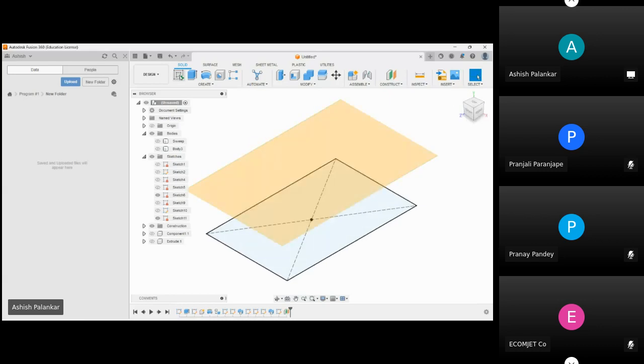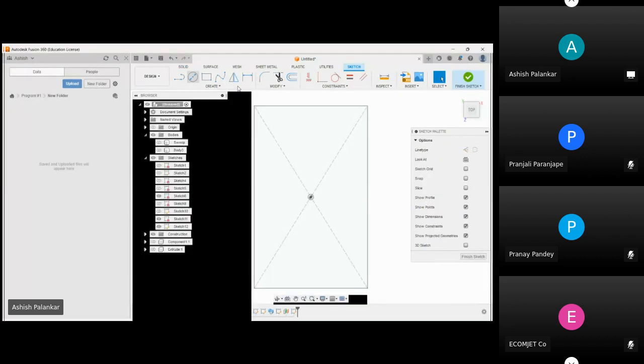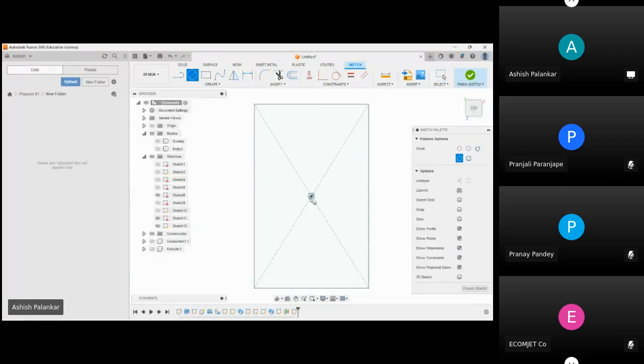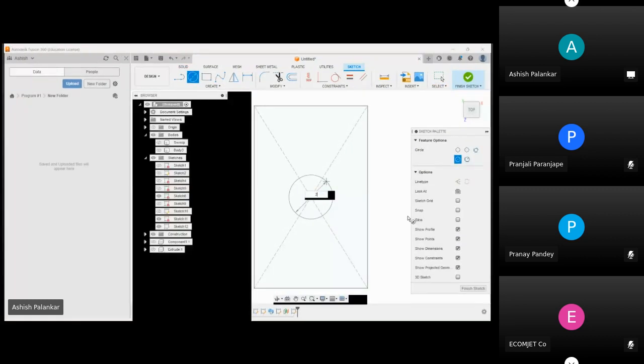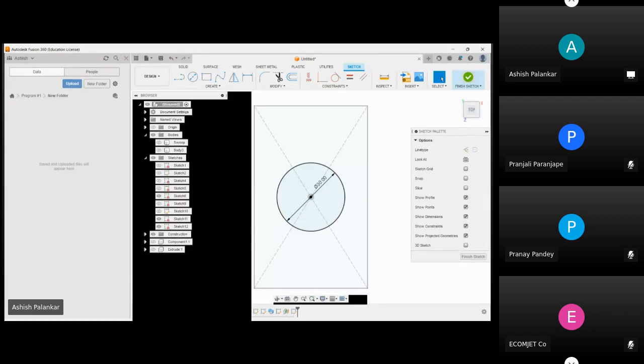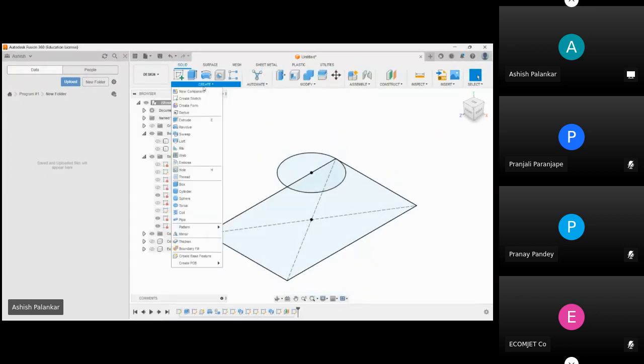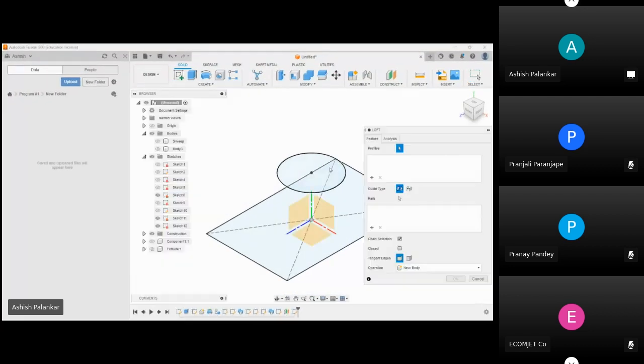You can redesign your sketch in this plane, which will not interfere with your previous sketch. Let's create a sketch on this plane. Let's create a circle, let's say with a dimension of 30, at the center. Now we will be using the loft tool.